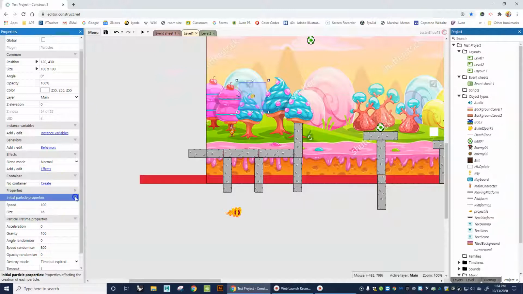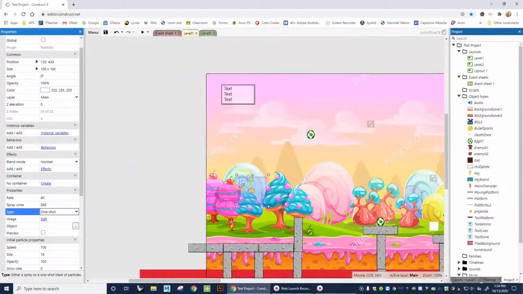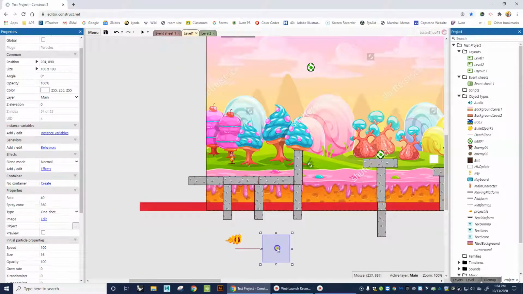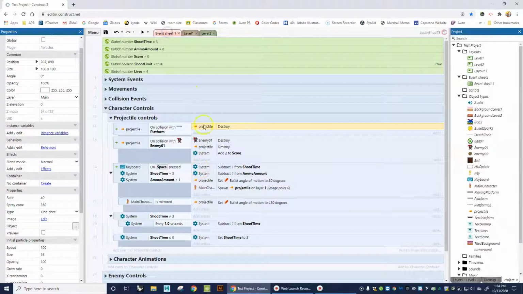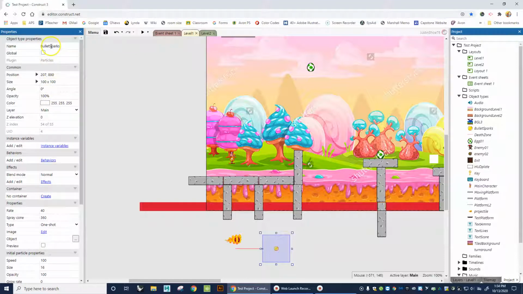So I will decrease this to 40. Instead of a continuous, I'll make it a one shot. And let's drag this off screen. And let's go to our event sheet. Our particle emitter is called bullet sparks.